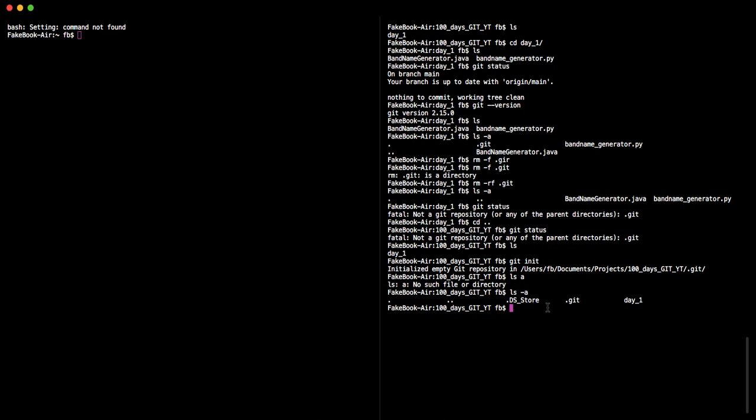Very, very fast. And then from there, we've initialized, and now we want to add files. So how do we add files? We simply do git add, and then the name of the file that we want to add. But before we add them, here's what I want to do.